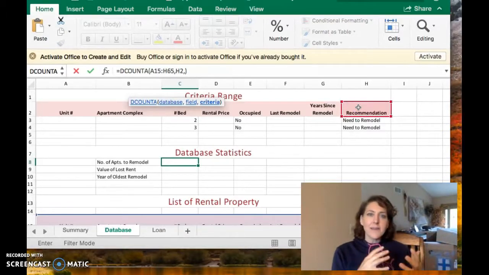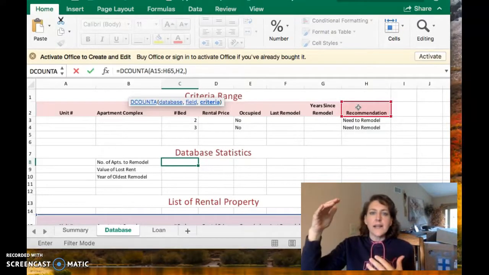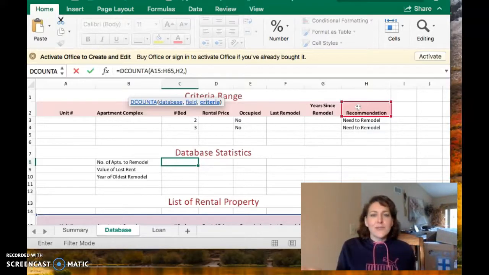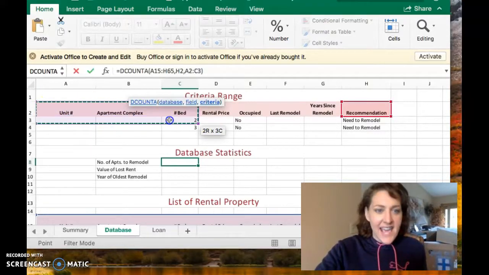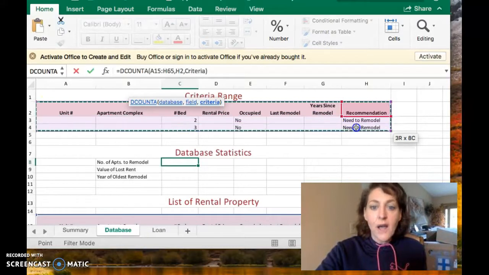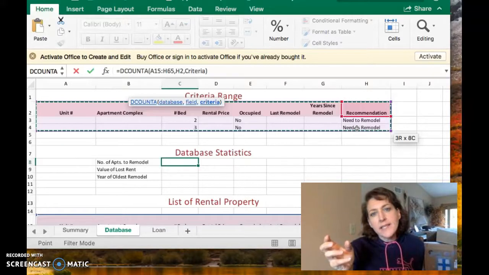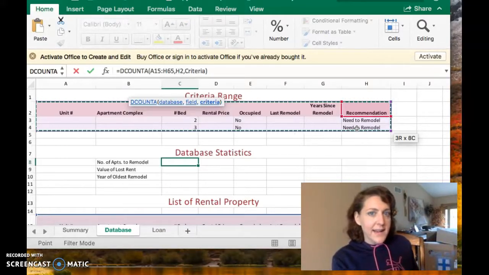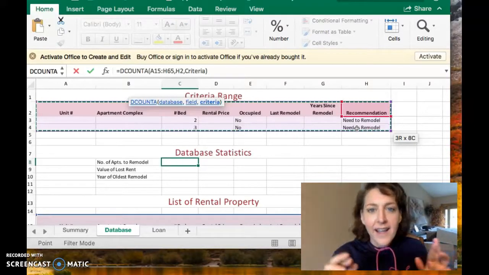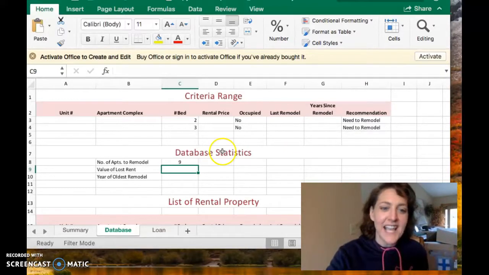The last argument to this function is the criteria. Excel needs to know, we're not counting all apartments. We're only counting those apartments that need to be remodeled. So we have to identify the criteria, and lo and behold, we can go ahead and use A2 through H4. And then just notice what's happening in my function here. It's replaced the cell addresses with the range name already applied to that area. Hey, that's pretty cool. All right, cross your fingers. Press enter on your keyboard. Hooray! You should have 9 records as the result.